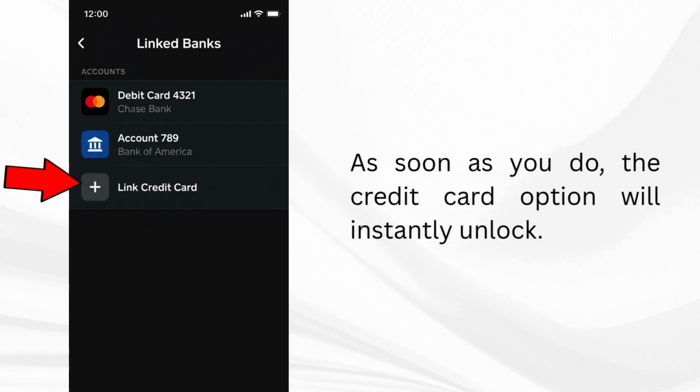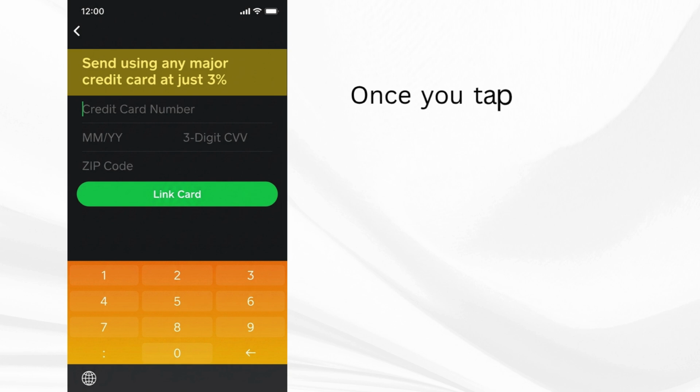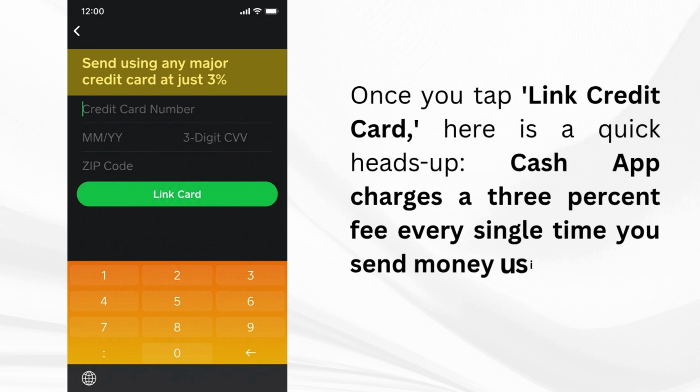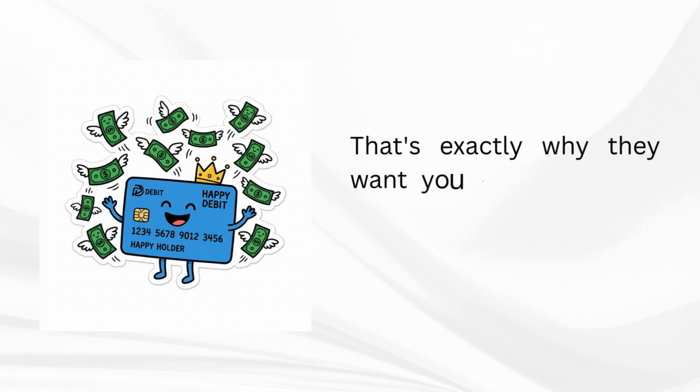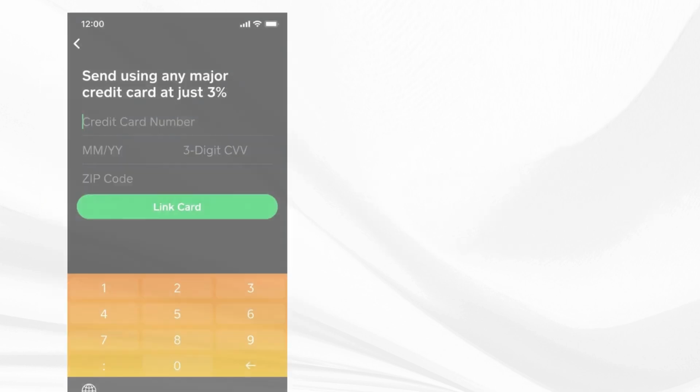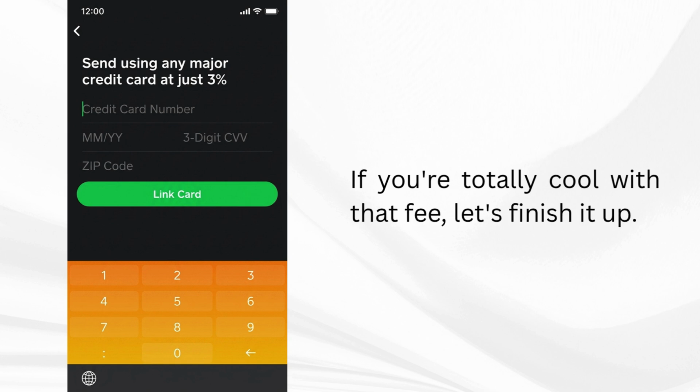Once you tap Link Credit Card, here is a quick heads up. Cash App charges a 3% fee every single time you send money using a credit card. That's exactly why they want you to use a debit card, because those are completely free. If you're totally cool with that fee, let's finish it up.